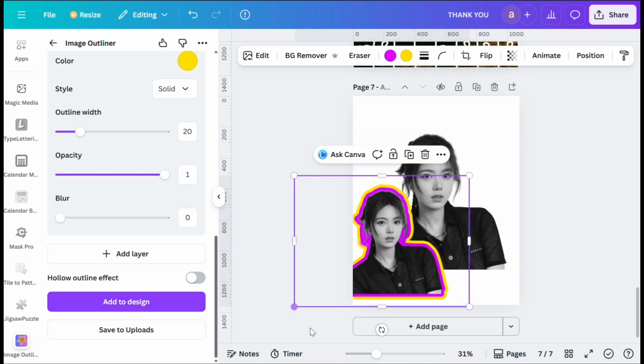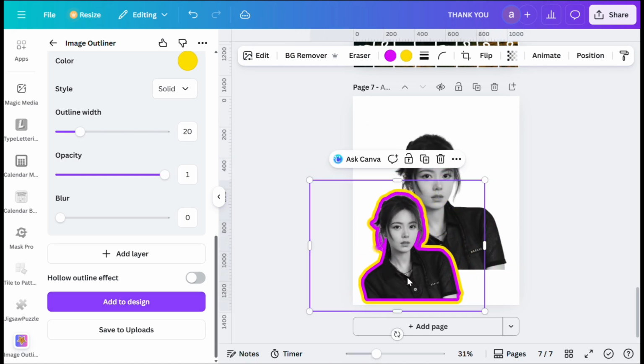Okay, like this you can see the difference. A clean, modern, desaturated double outline effect is ready. It's perfect for maybe poster, thumbnails, or maybe social media designs.